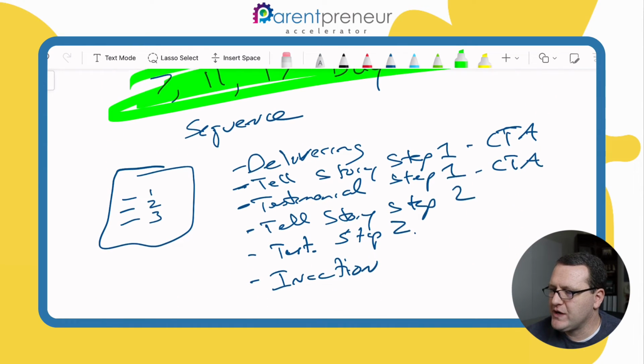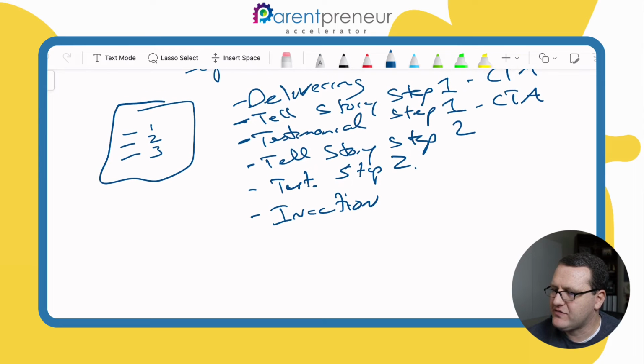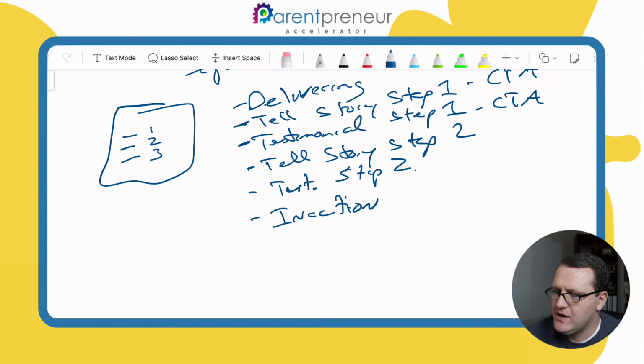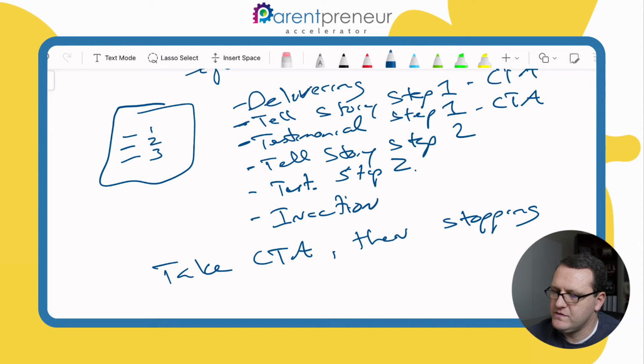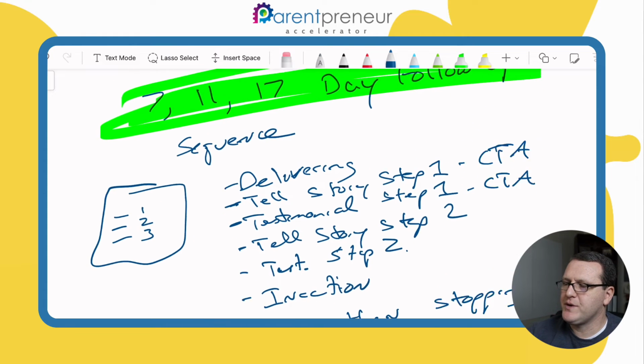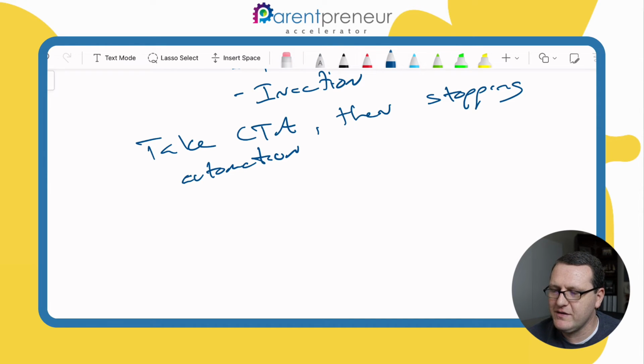Another thing to keep in mind while you're setting these up is when they take that next step. So you've got the calls to action. When they actually take that next step, I recommend stopping this sequence, this automation. If you're trying to sell them on booking a call and they book a call, it doesn't make sense for them to get an email 3 days later saying, hey, you should really book a call, right?